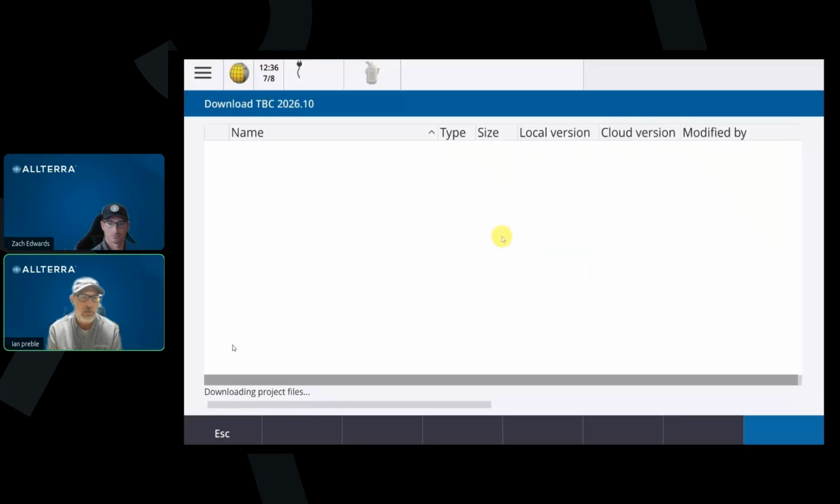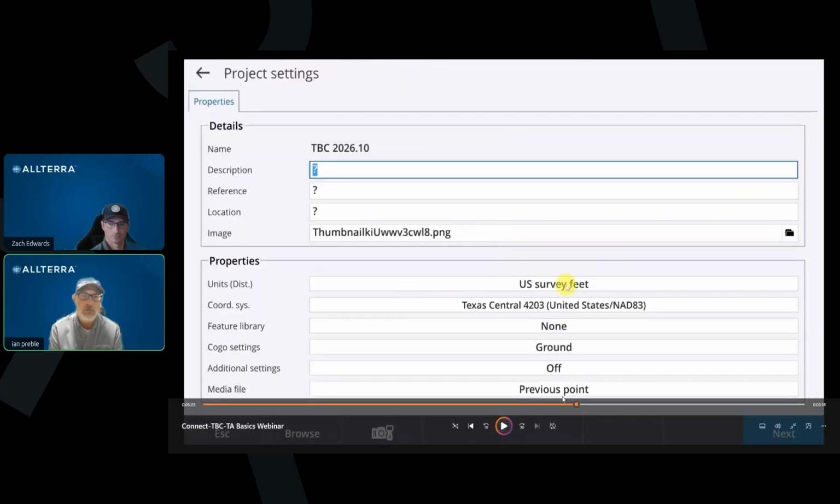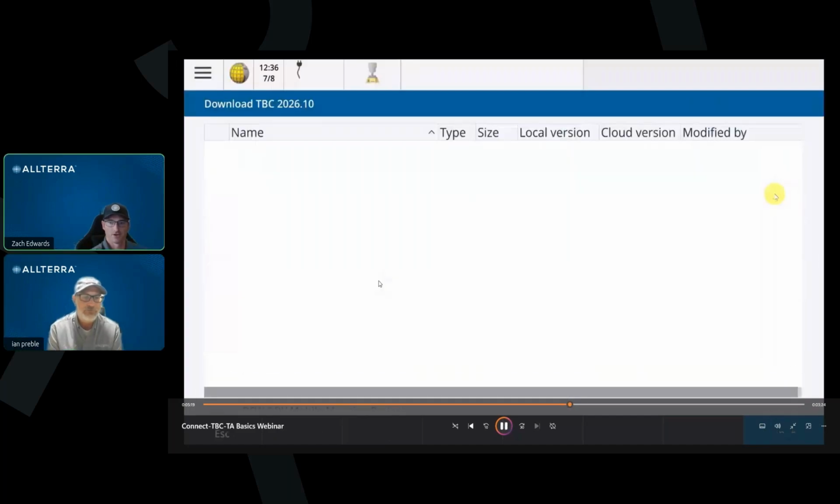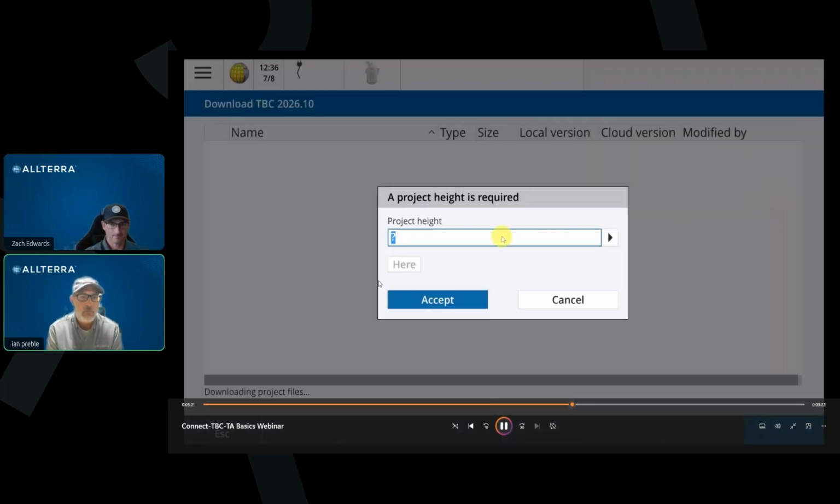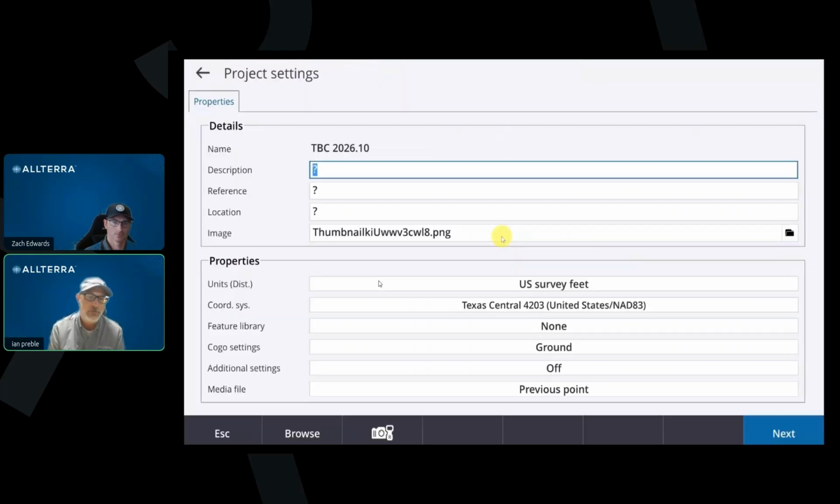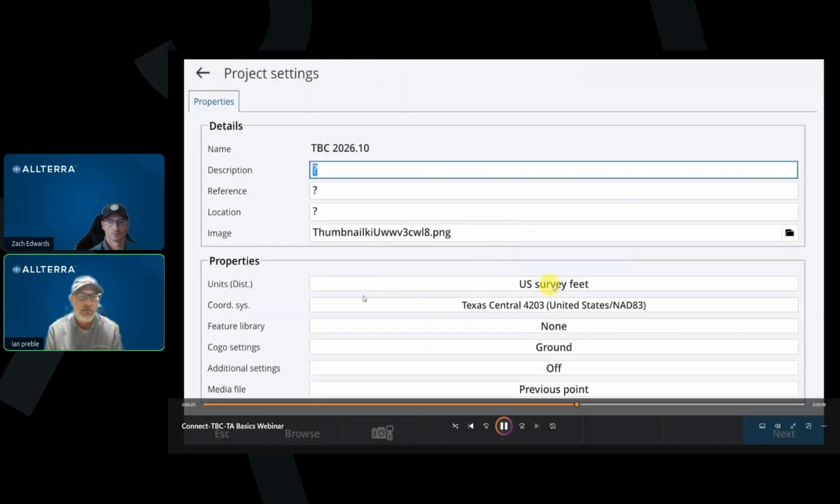Here's an extra step. I had to type in project height just because of how I created the points. Yeah, so project height there, I was using my Trimble Access emulator on my laptop, and the data I brought in is why I had to type that in. You're not always going to have to do that.